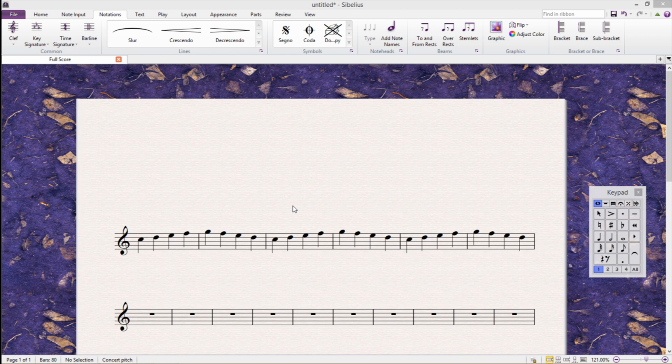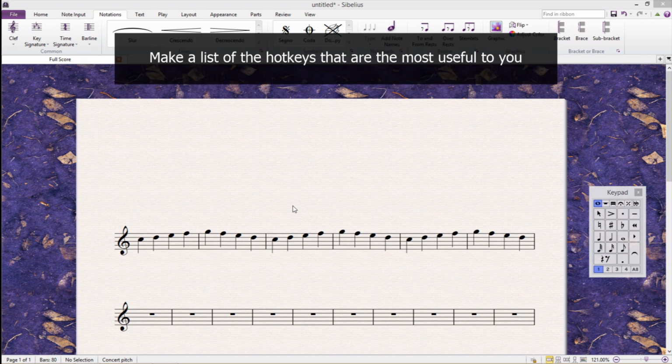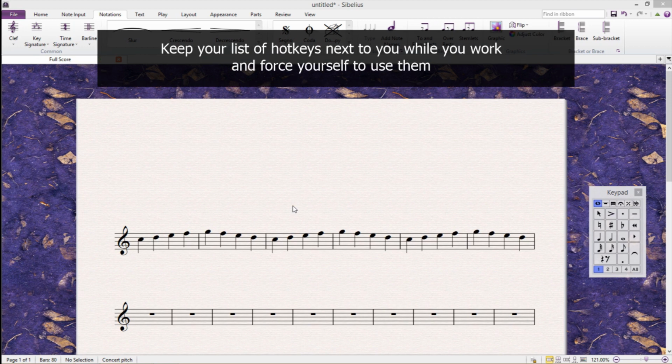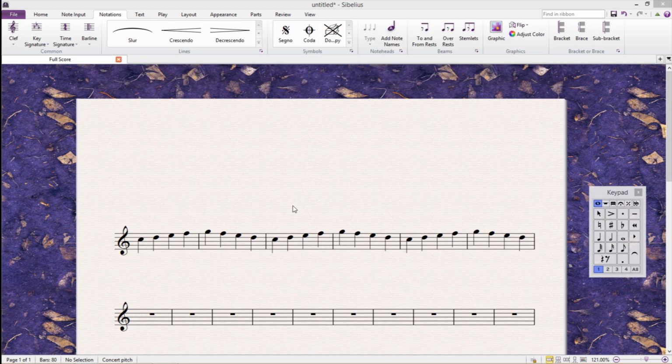Now, I highly recommend that you make a list of all Sibelius hotkeys, at least the hotkeys that will be most useful to you. And when you use Sibelius, keep this list of hotkeys next to you and force yourself to use them. And I really can't overemphasize how beneficial this will be for you in the long run.